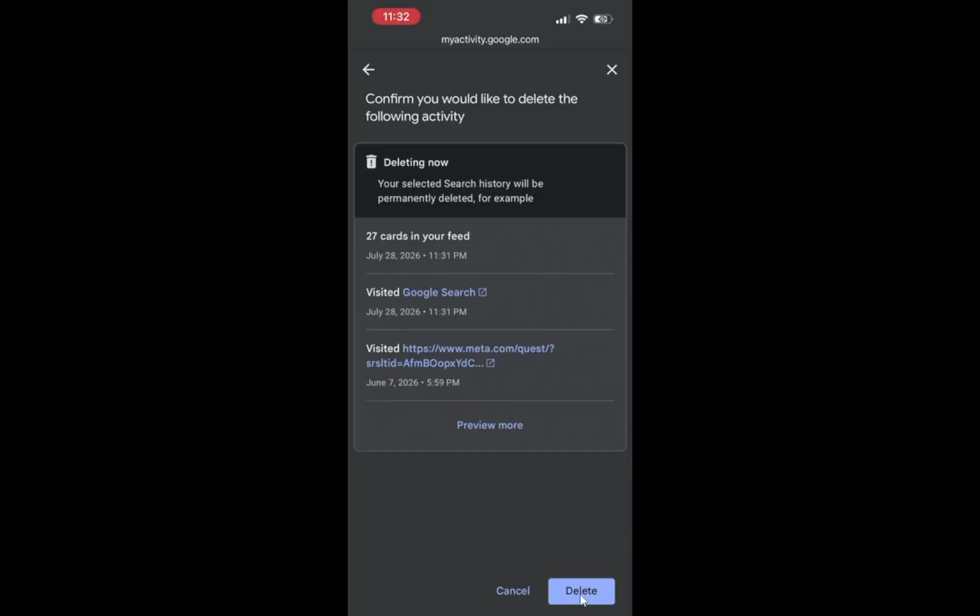The activity list will refresh, and you should see either a mostly empty page or a short note that there is no search activity for the selected time range. At this point, all saved Google search history in this account has been removed from their servers.